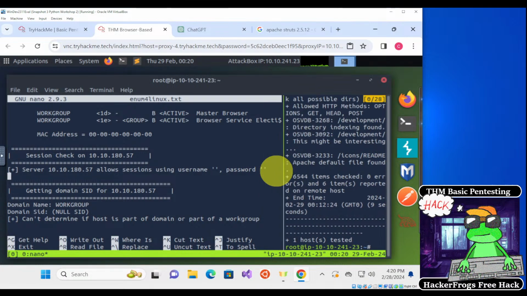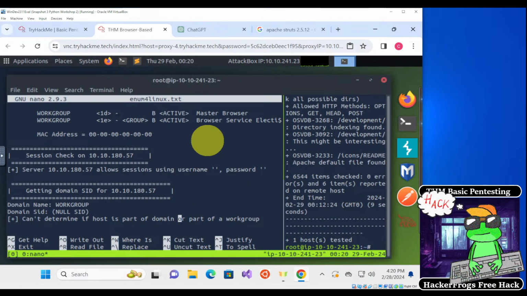Unfortunately, this information is getting cut off. Okay, so let's take a look here. It says server IP address allows sessions using username blank and password blank, which means we can basically log into the SMB service without a username or password, which is very useful for us.